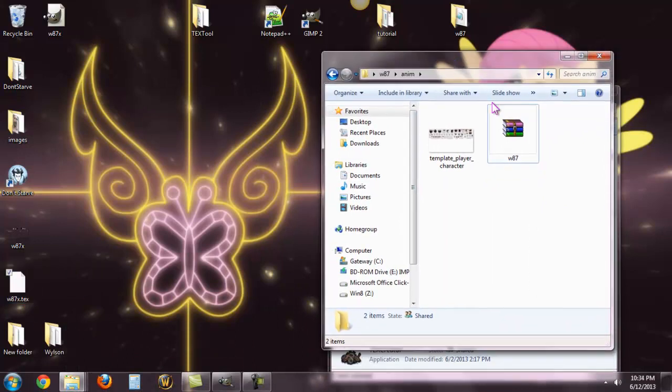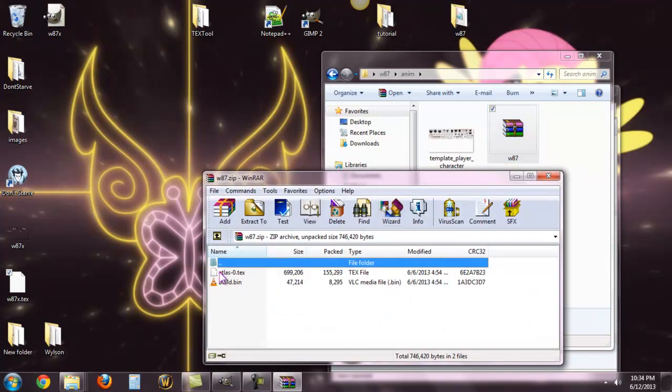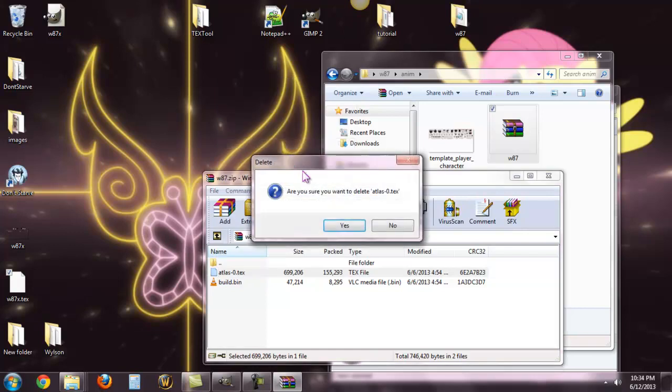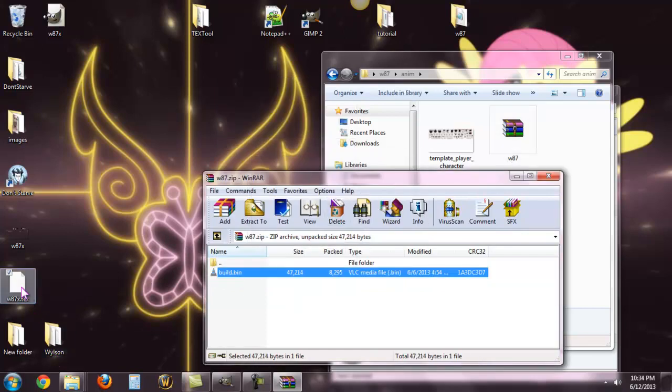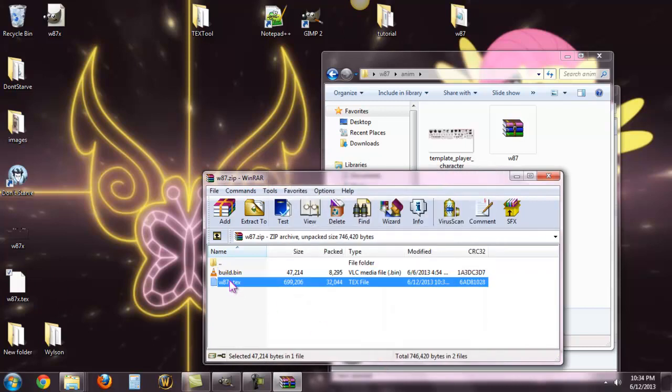Alright, so we've got that done. You're going to go into the zip file. You're going to take the Atlas 0 and you are going to delete it. Then you're going to take this and drag it into here. Choose OK. And, very important, don't forget, rename it. It needs to be Atlas-0 text. Alright, there you go. So that's all you have to do for the animations.